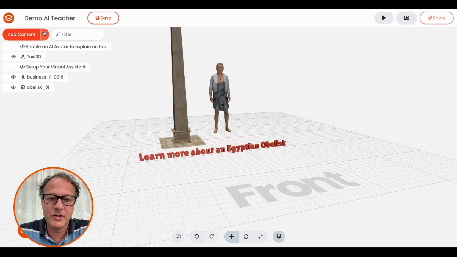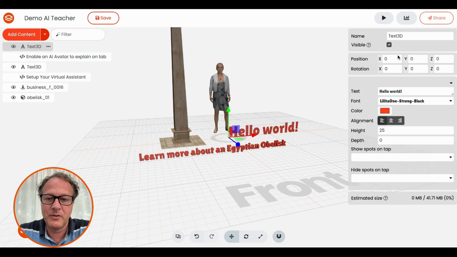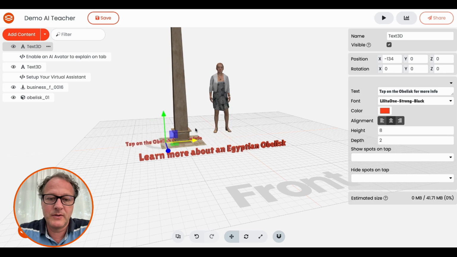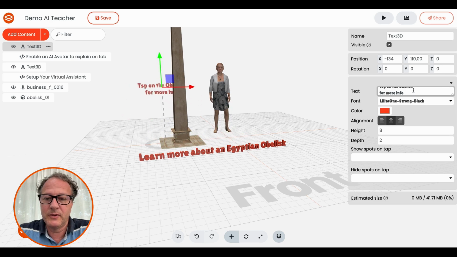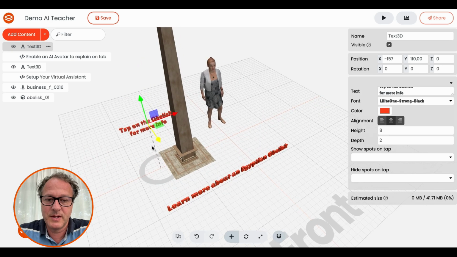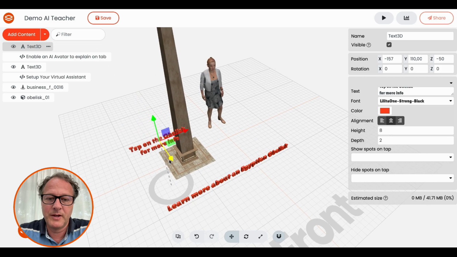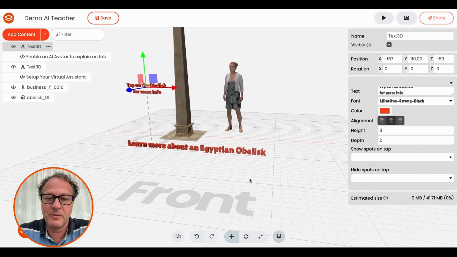And let's give some instructions that you can tap on the obelisk for information. So tap on the obelisk for more info. Make this a little bit smaller, height 8, depth 2. And so center, let's place it next to the obelisk. Let's put enter here in between. So yeah, that looks better. Let's see how the position is. Put a little bit in front and there you go. So that is the space that we've now created.